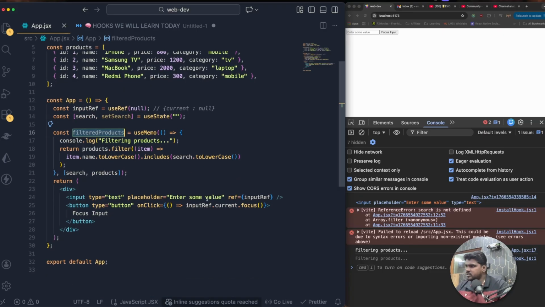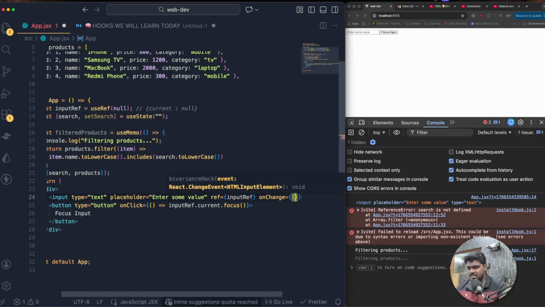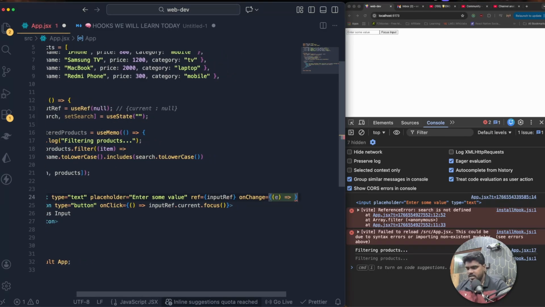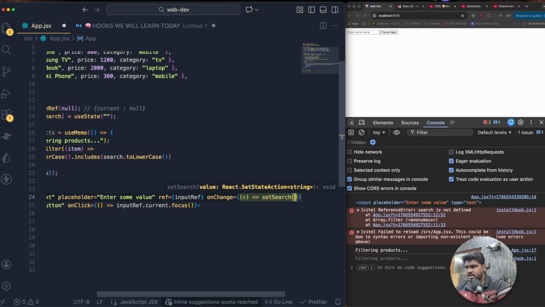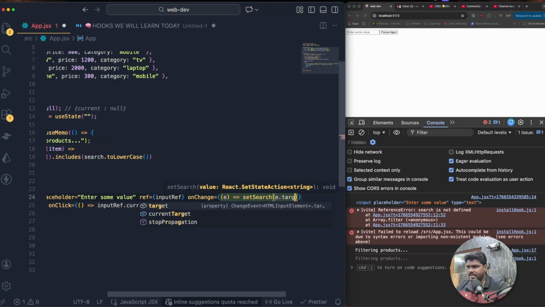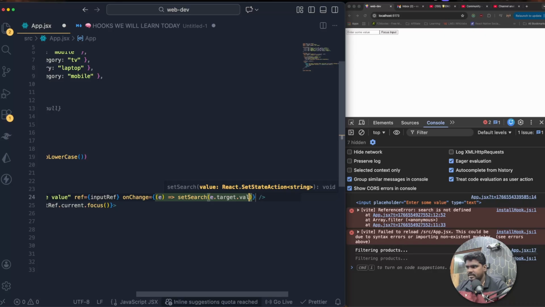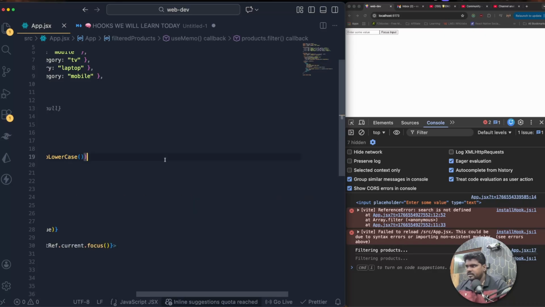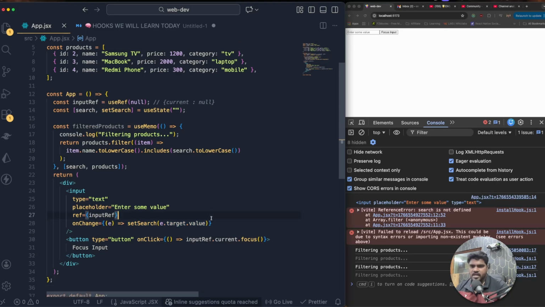Now let's use this same input reference itself. On change, I'm going to access the event, and set that event to the search. Get the search and access e.target.value. Get that value from it and put it inside the search input, like this: setSearch e.target.value.